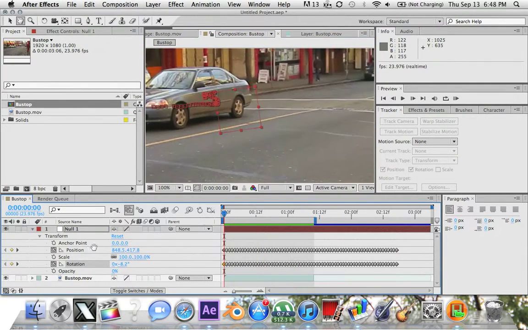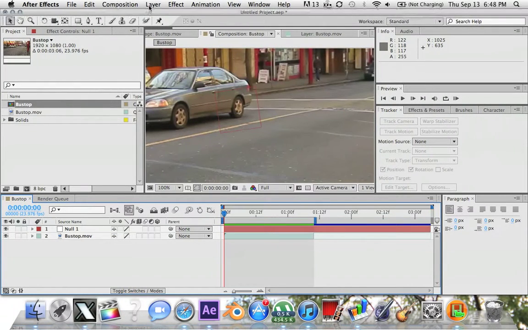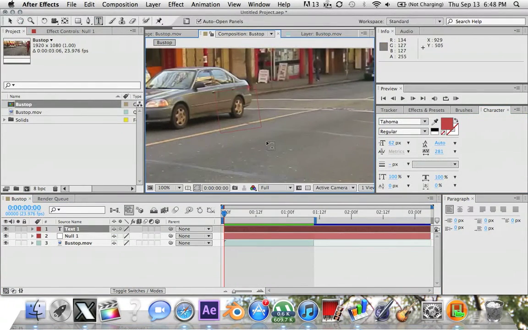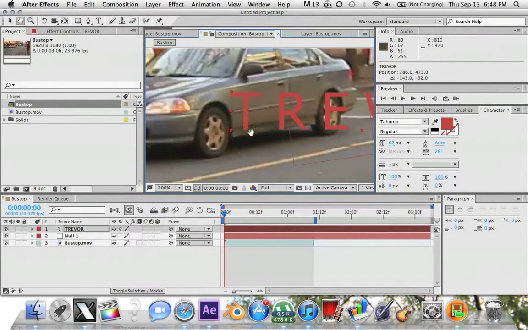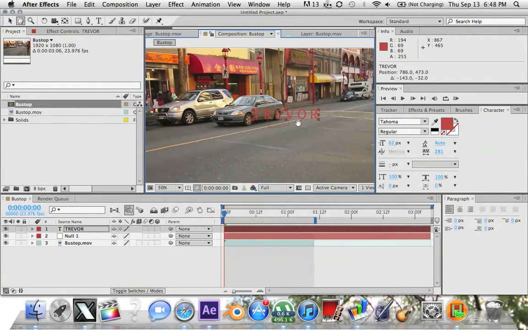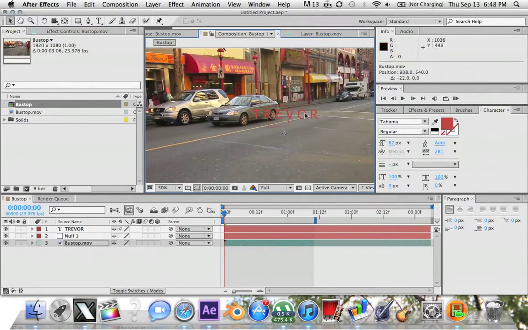And so now, if we took some text here, grab that in, and we'll put in Trevor, and we'll go ahead, put it over here, and as you can see, the anchor point is in the corner here. We can zoom in. Anchor point in the corner. And that's fine until you start to scale things around.